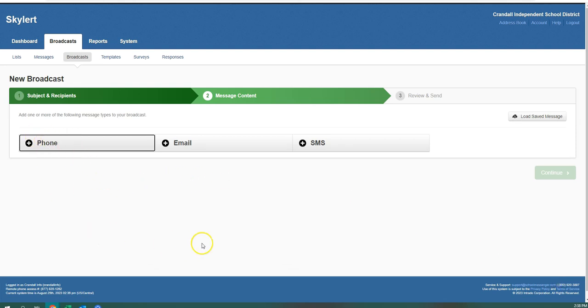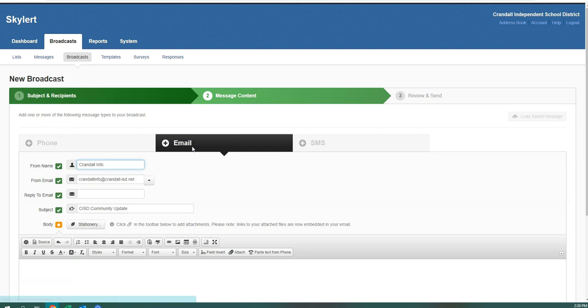I don't typically do phone messages. I typically do email. When I do our community updates, I'll also do a text message, and I'll show you how to do that on here. The from name, you can actually change it. So if it's under your account and I don't want the district one saying from Amanda Roberts, I change it. I just want consistency. So I do change mine to CISD Communications.